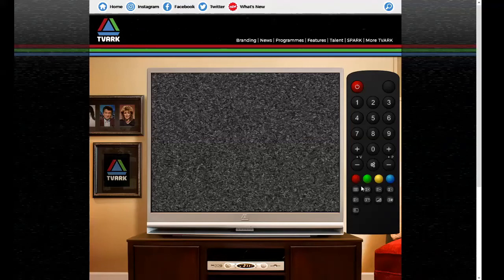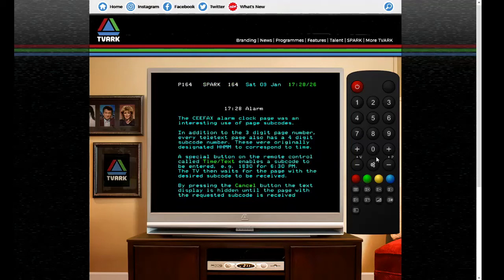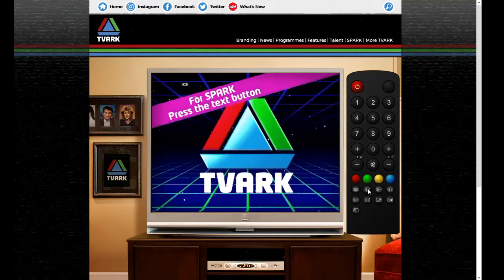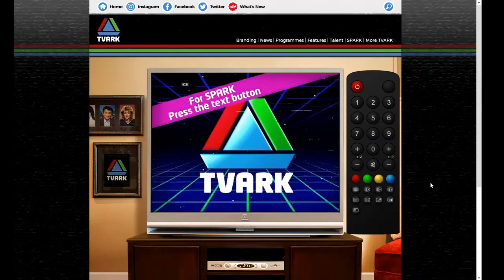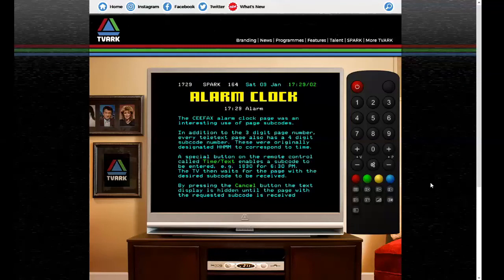Is it 164 possibly? The alarm clock, so you can enter the time code. If I do 1729 and quickly cancel the picture away, when it gets round, it's broadcast. That page is broadcasting the time coded subpage numbers. So when it gets round to that, it'll acquire that page and bring it back up on screen. Hopefully, it'd be embarrassing if it doesn't, or if I keyed the number in wrong. There we go.